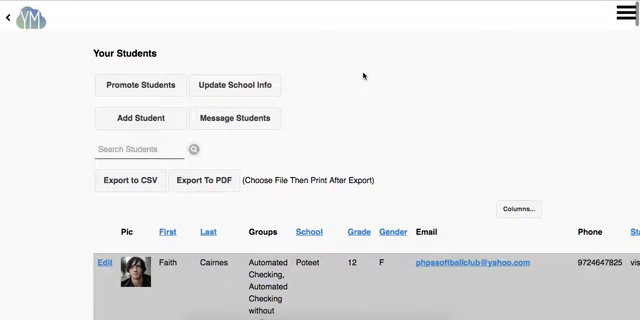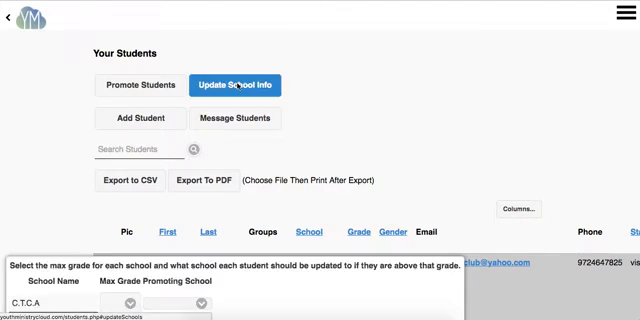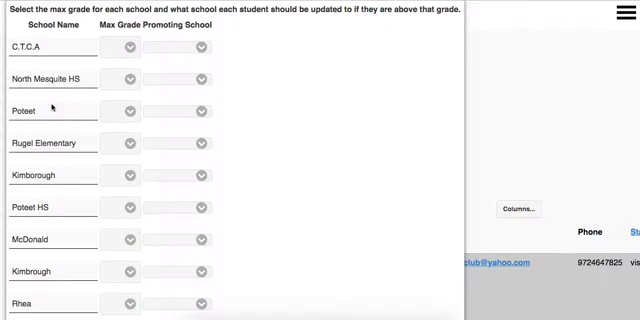Again, this all happens on the desktop or the app. So imagine, let's say your promotion Sunday is August 21st. I haven't checked the Sundays for this year. Okay? August 14th, Sunday's over. You just pull up your app, you click Promote Students, and all your kids move to the next grade level. But here's the other nice thing. Once that's done, you can click the Update School Info.